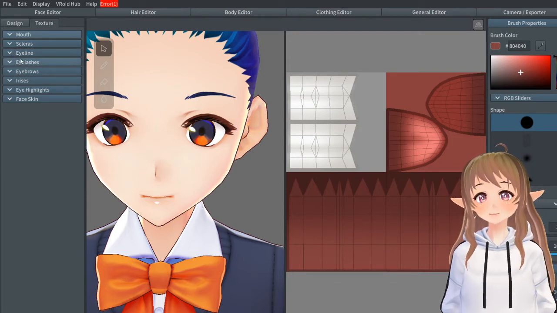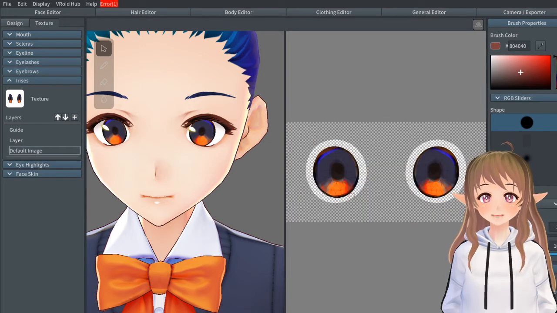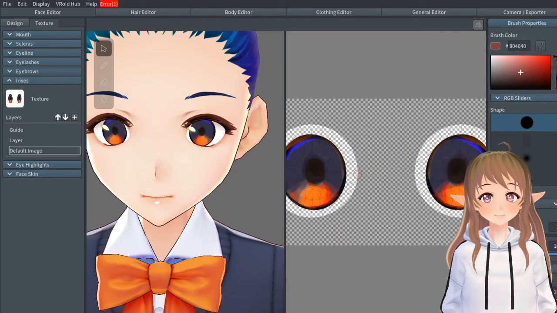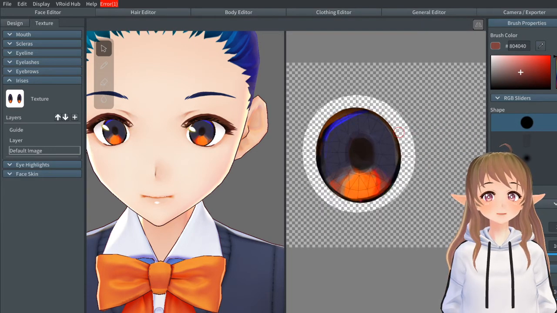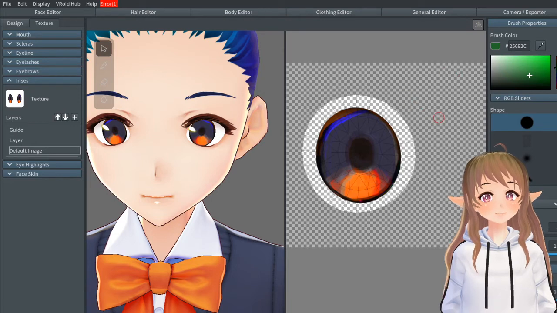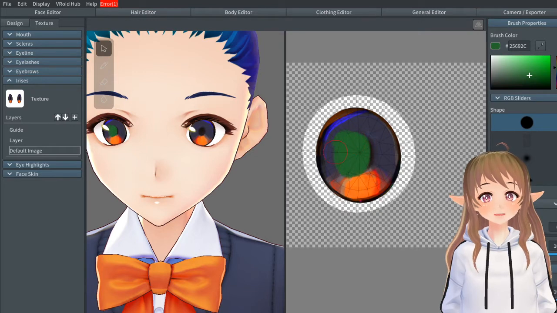For example, I'm not a huge fan of the eyes. I think VRoid eyes, I wish they had more variety. So this here is the eye template, as you can see. Because I'm not a huge fan of it, I'm going to change it up. Let's say I want green eyes on this girl. So what you can do is pick your color and you can draw over it.